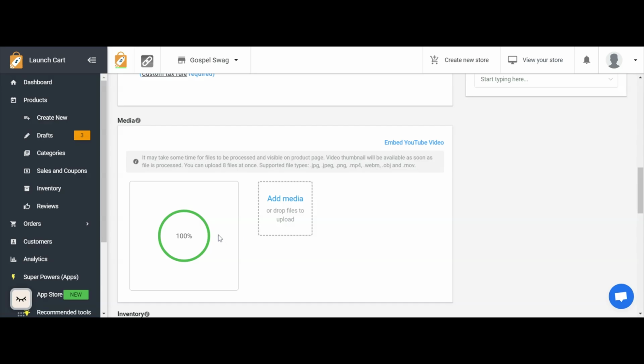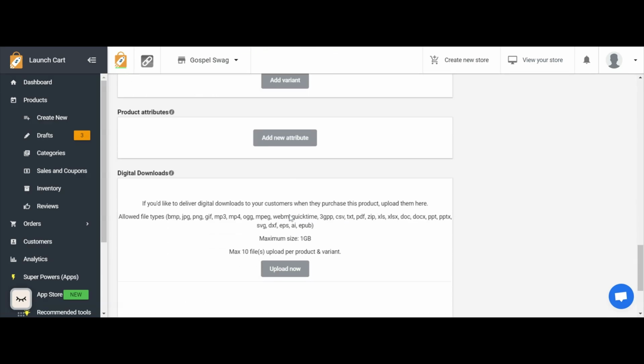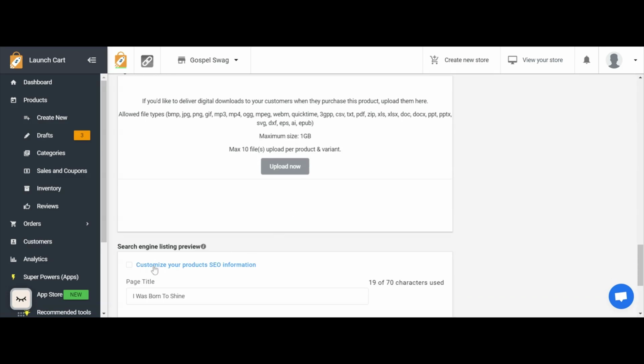I think that's the hat. Let me see. There we go. I was born to shine. And scroll down, and then you could do custom SEO. I'm not going to do that. And then you just click save.